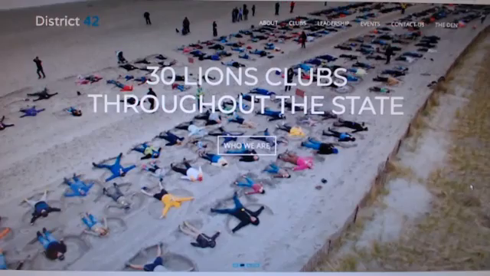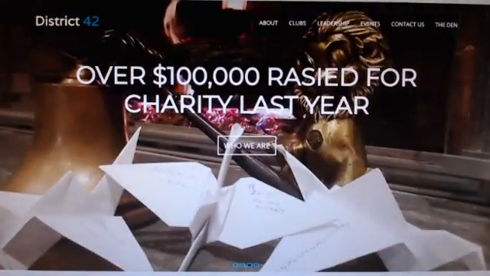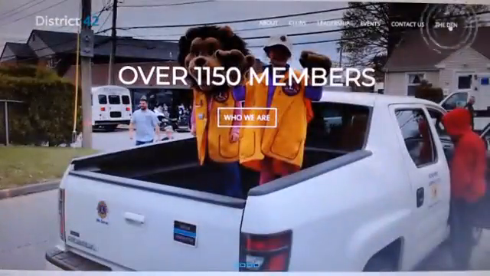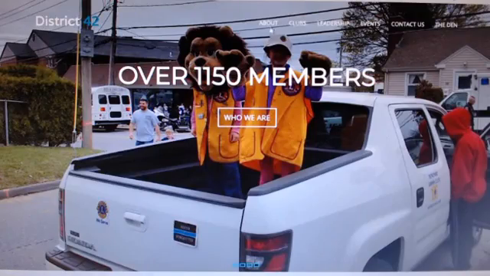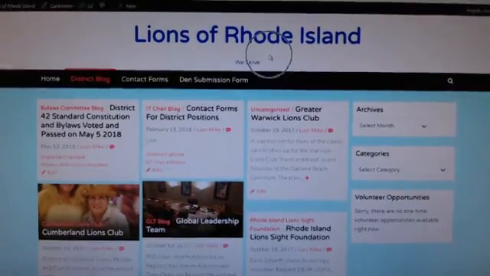So the way to find that form is you just simply go to rilions.com, and up at the top you can either go to the About section or straight to the den. We're just going to click on About, which will bring us to the district page, which is rilions.com/district.